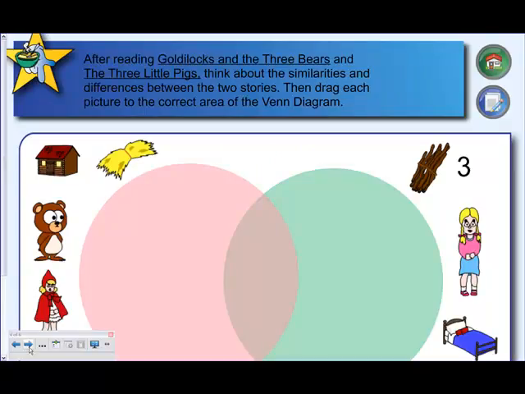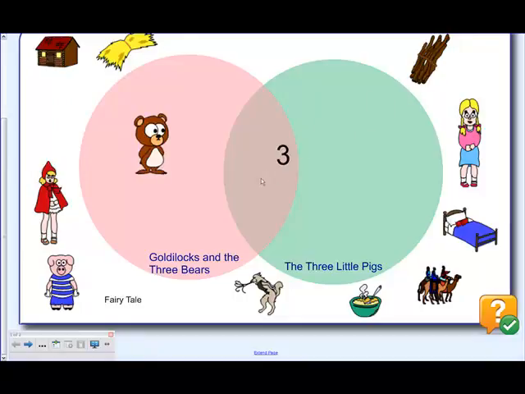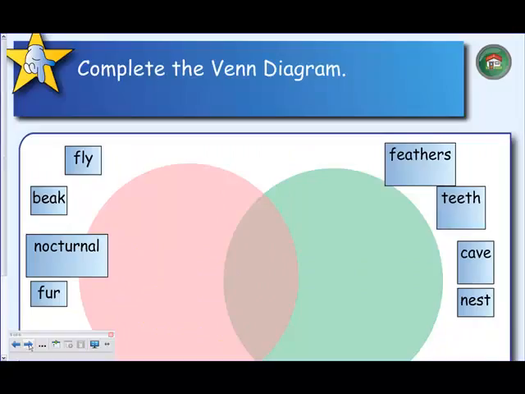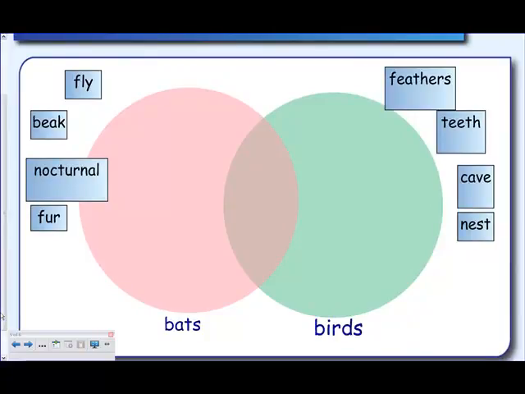Here is another example used with some of our emergent readers. In this lesson, the teacher set up the lesson in advance with images from 2 of the fairy tales. Students can come up to the board and simply drag and drop the objects to the correct area of the double bubbles. This next double bubble was designed to be used after reading the picture book Stella Luna. Students can compare and contrast bats and birds by dragging the attributes to the appropriate bubble.